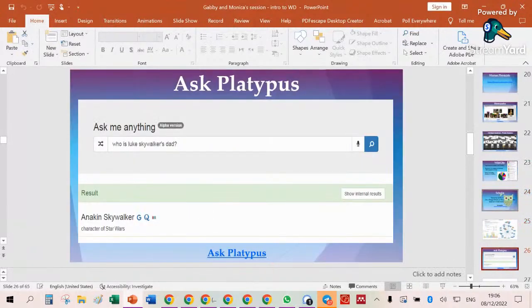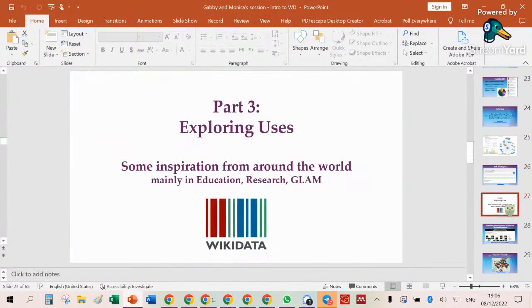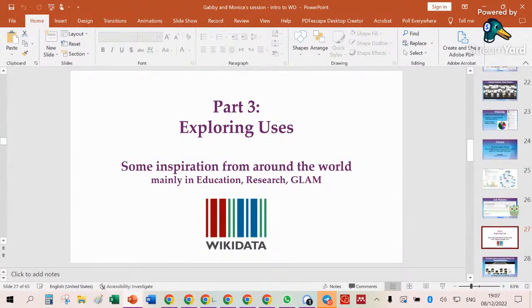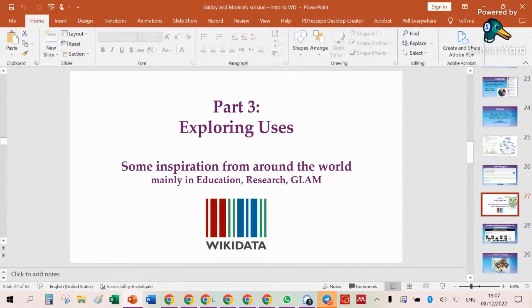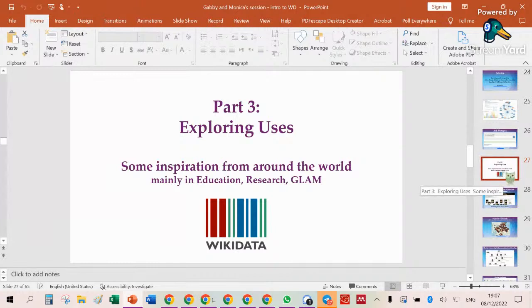So I'm going to skip that and move to some examples because of the time. We also wanted to show you some more projects from around the world. Now that you see how a query looks like and how we can extract information and visualize it, and you've seen that we have external tools like Histopedia and Scholia who are helping us visualize the data that we extract from Wikidata, I wanted to show you what different people in the world are doing with Wikidata.